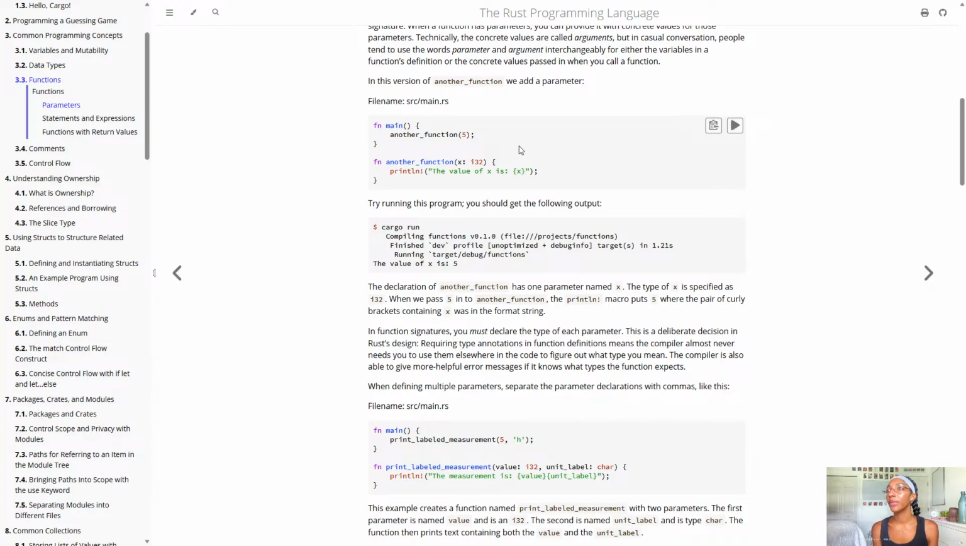Okay, in this version of another function, we add a parameter. Function main calls another function, and we have a parameter within it, which is 5. Within our another function, we have a parameter x, and this is going to be an integer, which is 32 bits. Then we're going to println the value of x is x. So we kind of don't know what x is yet, okay?